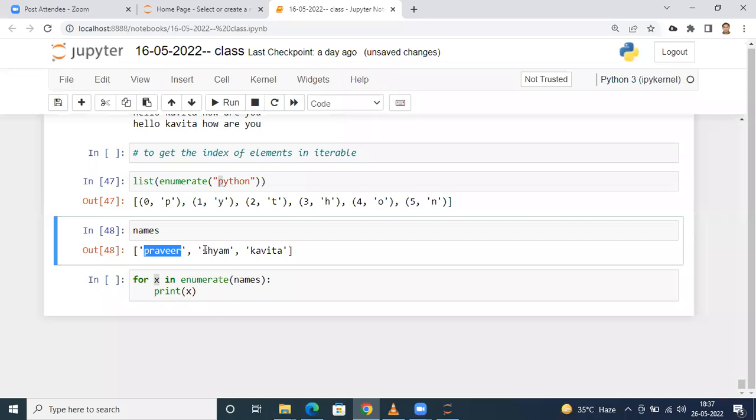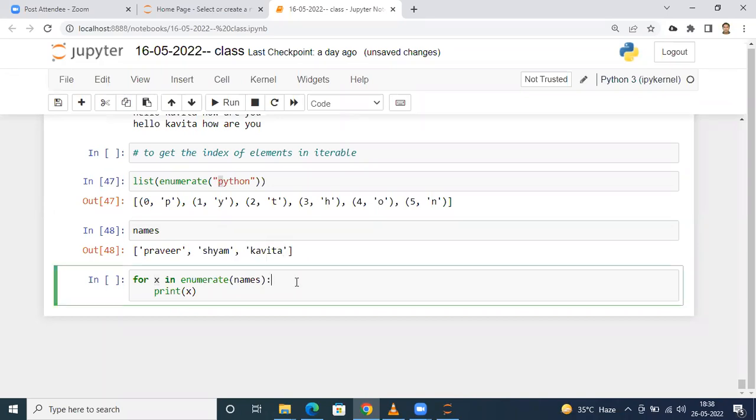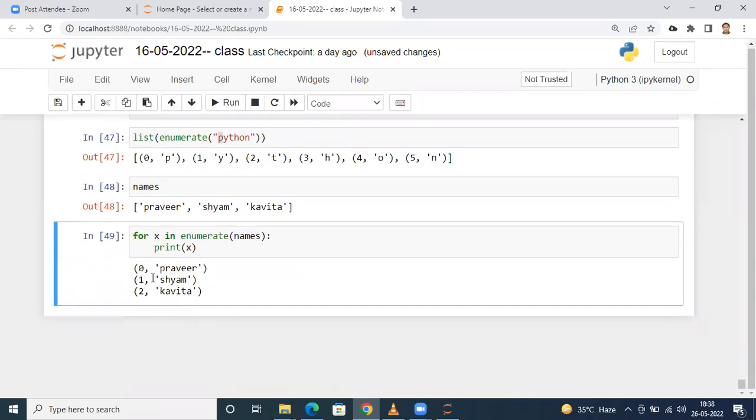In second iteration, I will have 0 and Shyam as a tuple. In third iteration, I will have 0 and Praveer, 1 and Shyam, and 2 and Kavita. What is the index of Praveer? 0. So 0 and Praveer as a tuple. What is the index of Shyam? 1. So 1 and Shyam as a tuple. What is the index of Kavita? 2. So 2 and Kavita as a tuple. Let me execute this. See everyone what I'm getting?